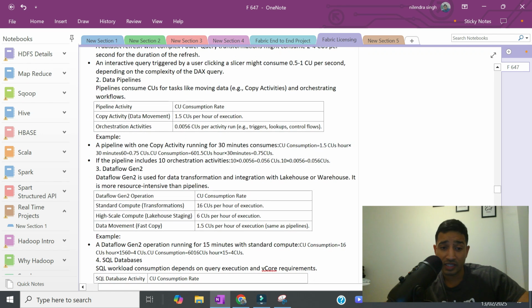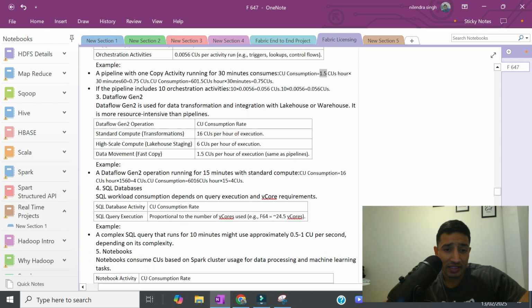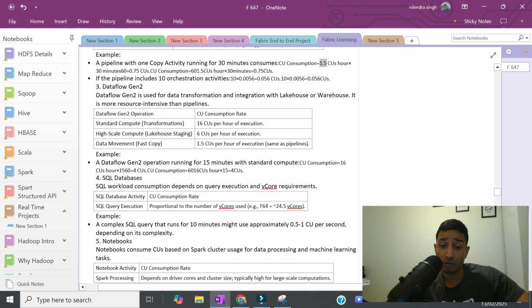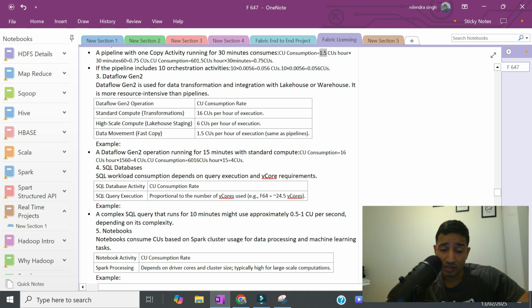Example: if a pipeline has one copy activity running for 30 minutes, how many CUs will it consume? 1.5 CUs per hour times 30 minutes, so divided by 2, right? 1.5 divided by 2 is 0.75 CUs. If the pipeline includes 10 orchestration activities, with 0.056 per activity, it will be 0.56 CUs.